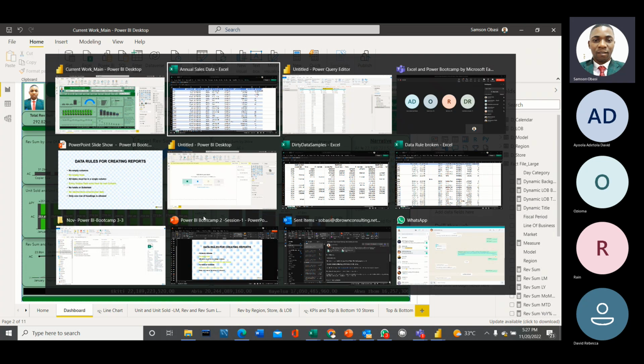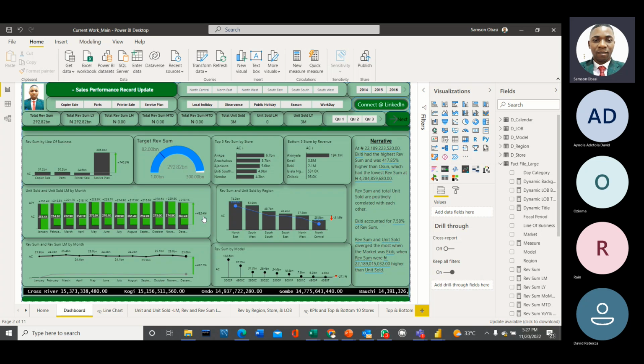Try dirty data 2 and 3. So what I've shown you, you can try other dirty data, but let me just say something with regards to what you just asked me.